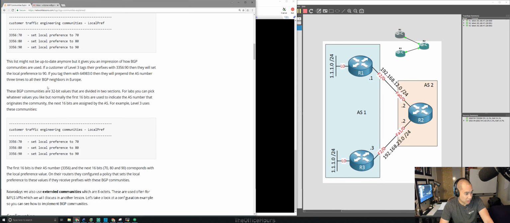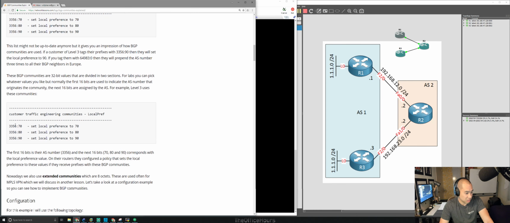These BGP communities are 32-bit values that are divided into sections. For labs, you can pick whatever value you like, but normally the first 16 bits are used to indicate the AS number that originates the community. The next 16 bits are assigned by the AS. For example, Level 3 uses these communities.